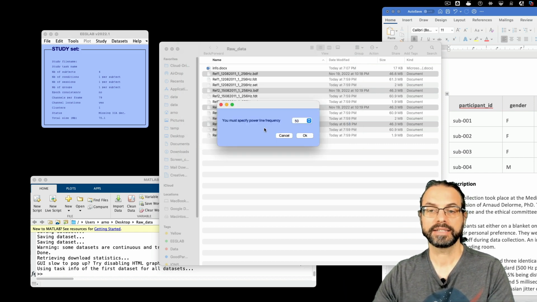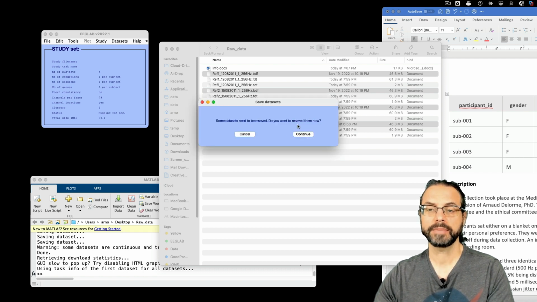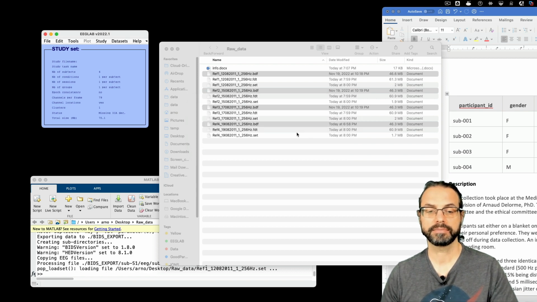I press OK. It's telling me you must specify line power. Line power is 50 Hertz, as the data was recorded in India. And some datasets need to be resaved. Do you want to resave them now? Yes.